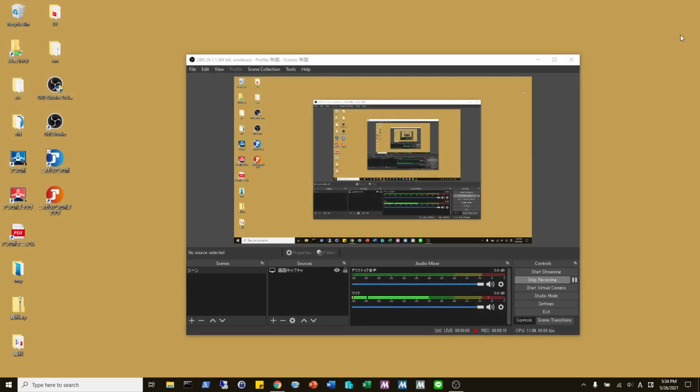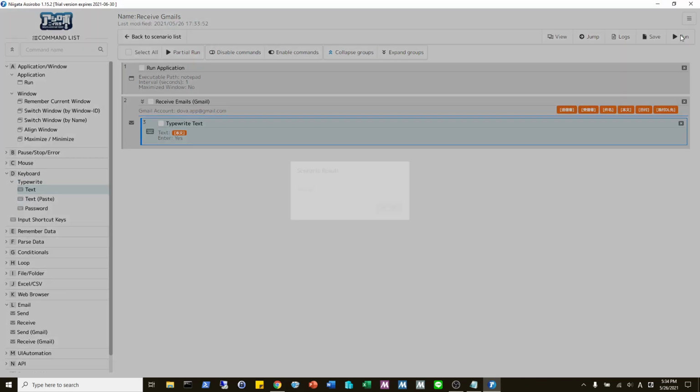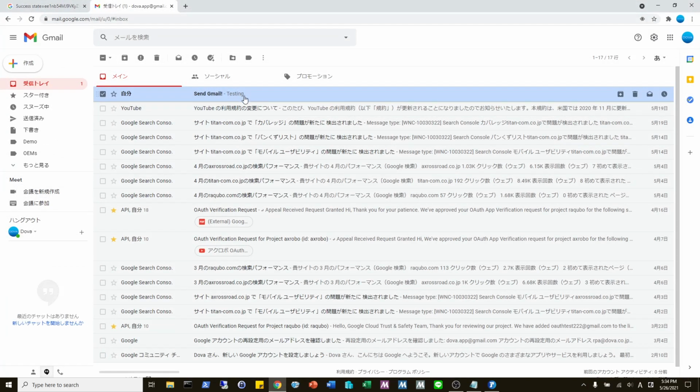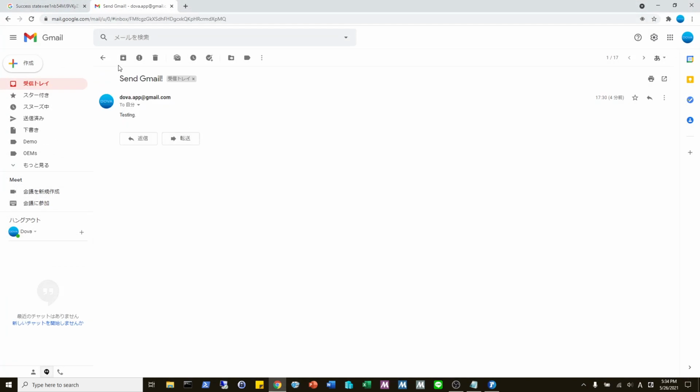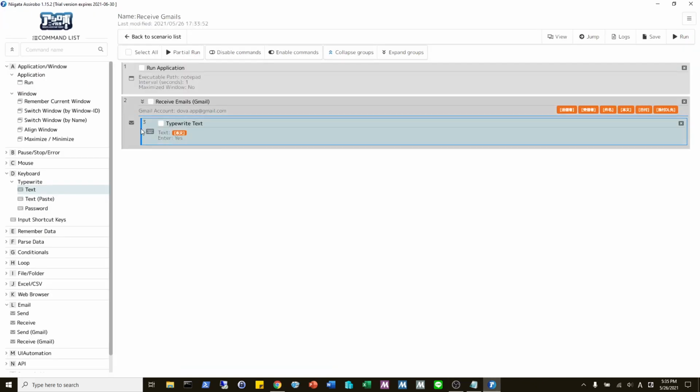I'm going to run this now. First, I'll open up Notepad, and now it's reading emails, parsing it, and it just printed some text, and the text is "testing", which is indeed the body of the email that we have received. Now, that was a demonstration of how Niigata Assirobo uses OAuth2 to receive emails or automate receiving emails.